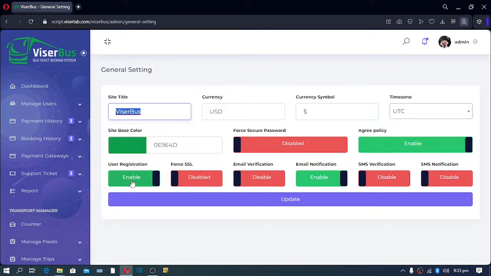If you want users to be able to register, make sure you enable user registration. You can force SSL certificate on your site. You can force email verification. Make sure you also enable email notifications. For now, just disable SMS. But if you want to enable SMS, then you have to learn how to do that. This is beyond the scope of this video. So because of that, we are not going to touch it. After that, click on update changes and your site will start.